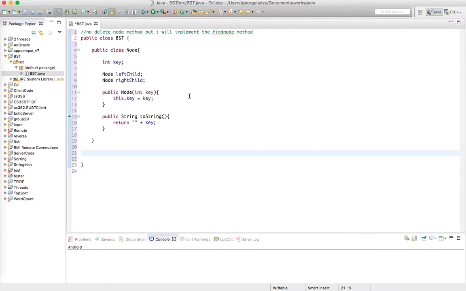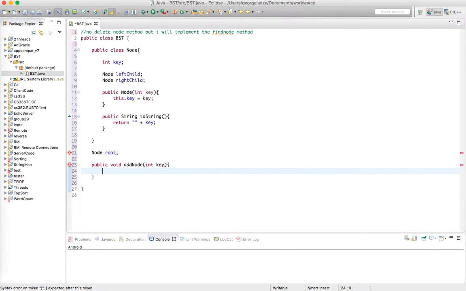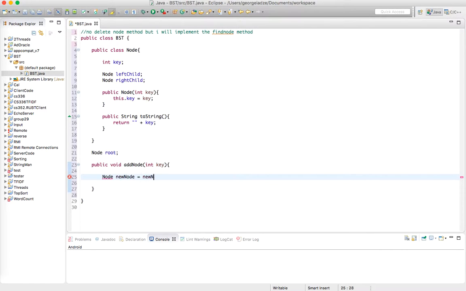Now we want to define a method to add nodes to a tree. I want to create this node root outside of the addNode method, so we don't lose reference to it. And we go public void addNode, and we're going to pass in a key. Now, when you have this method, you don't have any nodes to add, so we have to create a node to add. We're going to create a node called newNode and instantiate that, passing the key along. Then, when adding nodes, you want to check if the root is empty. If that's the case, you make the new node the root node, and we're done. So if root is null, we simply make root equal to newNode.